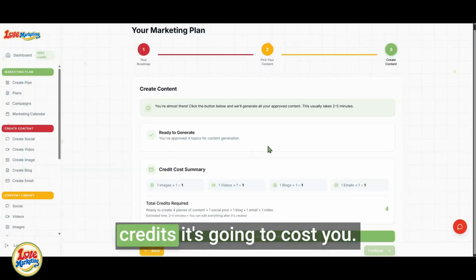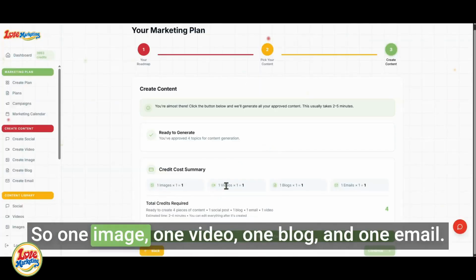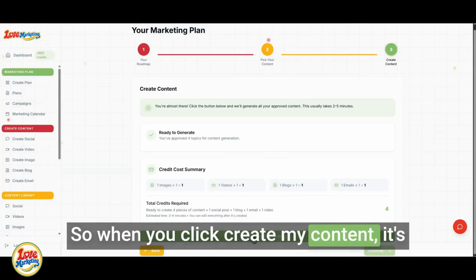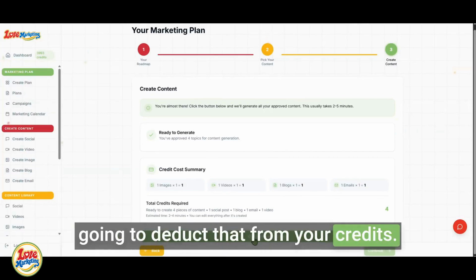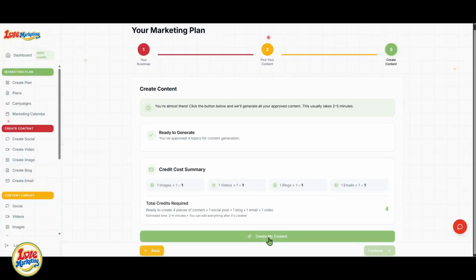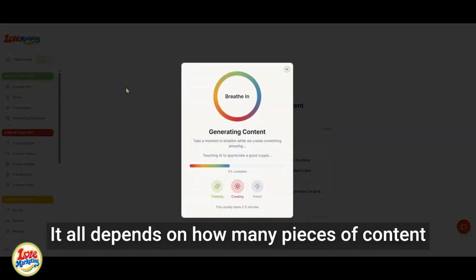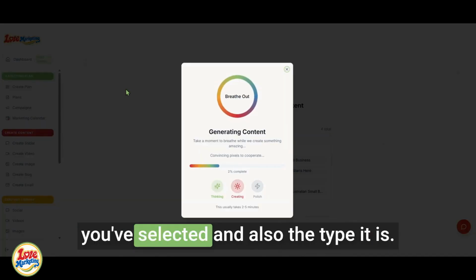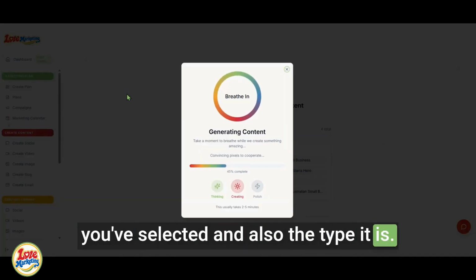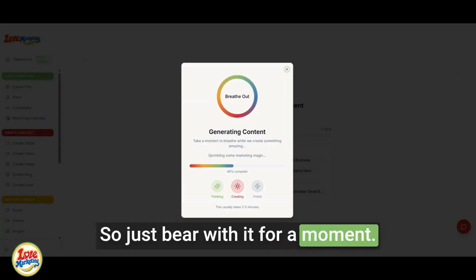Over here, you'll see how many credits it's going to cost you. So one image, one video, one blog, and one email. When you click create my content, it's going to deduct that from your credits. It all depends on how many pieces of content you selected and also the type it is. So just bear with it for a moment.